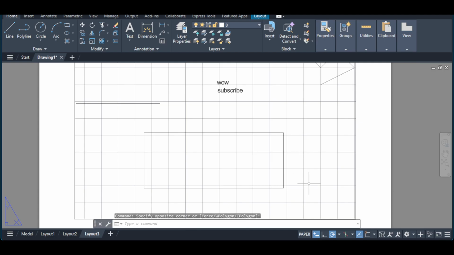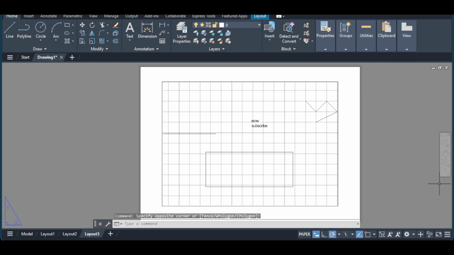You moved into a layout, configured the page, placed a rectangular viewport, defined its boundary, and assigned a precise scale. Your sheet is now ready for annotation and plotting with confidence.